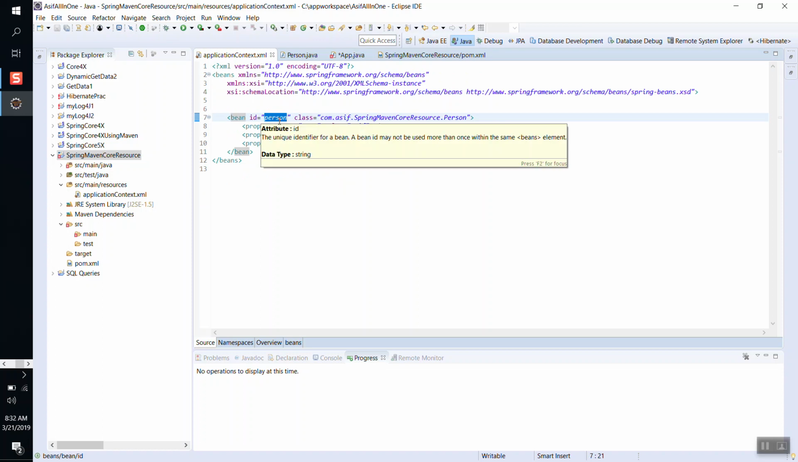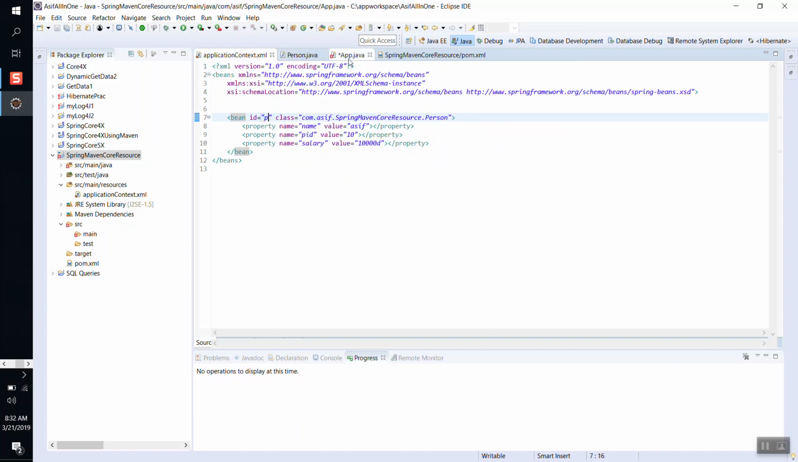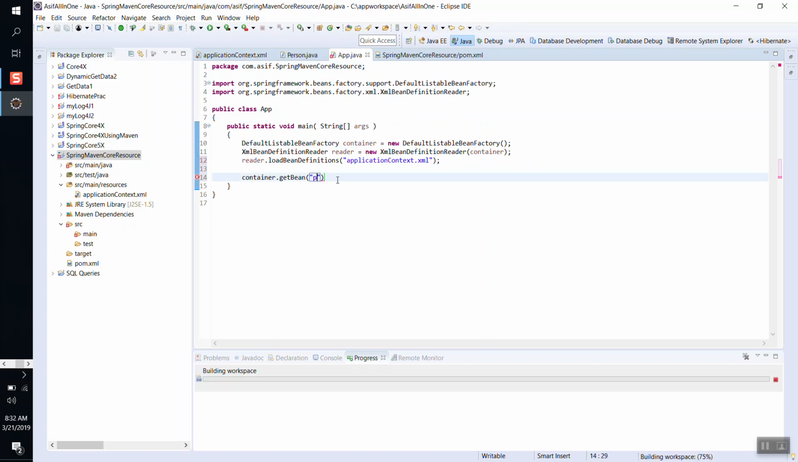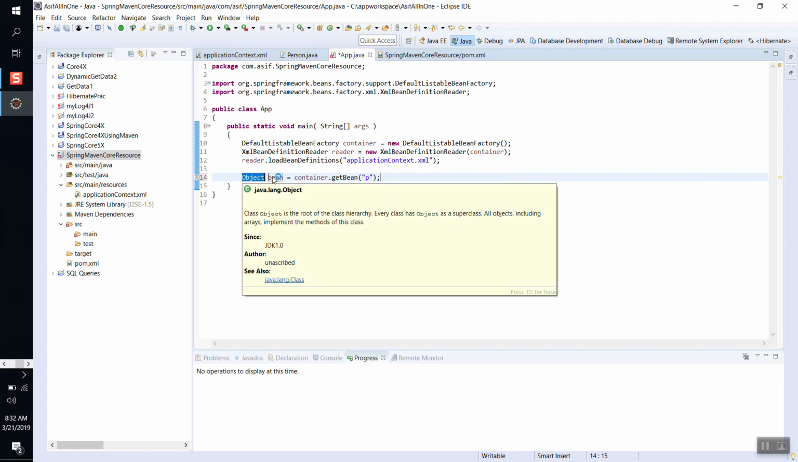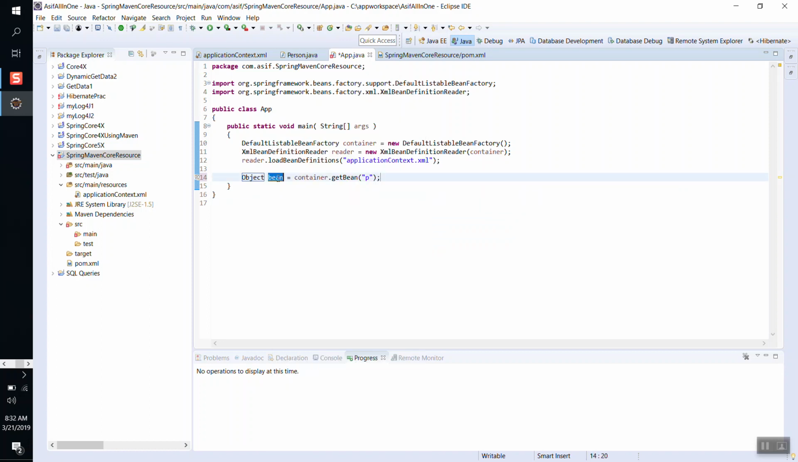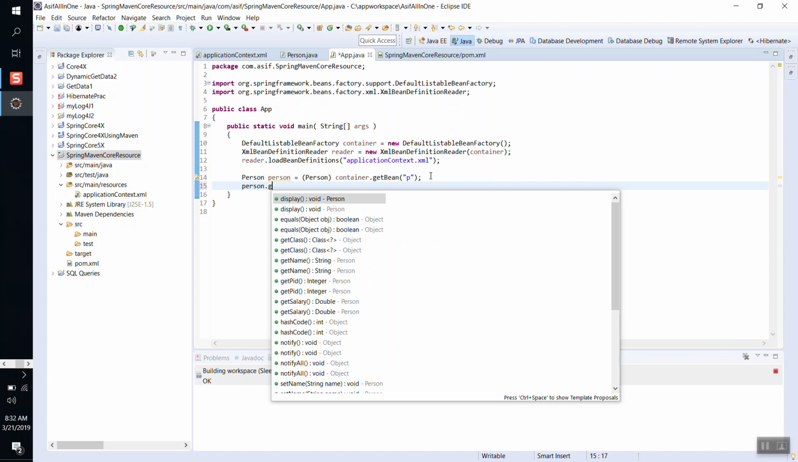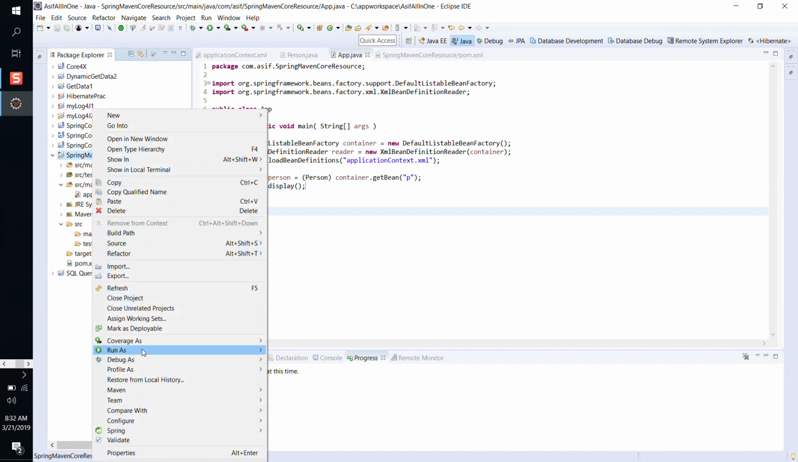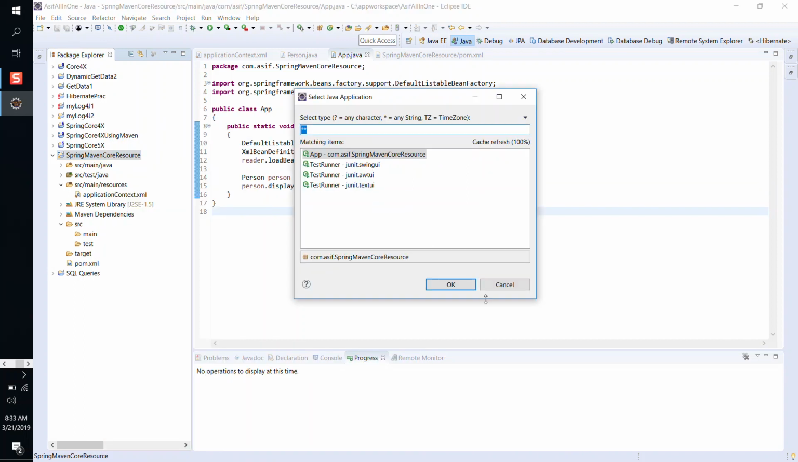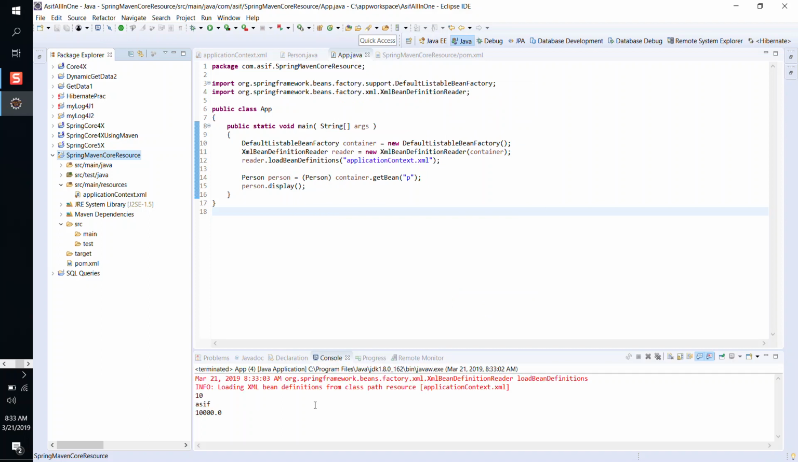You can also give p. So I'm going to say p here. I'm going to press Control 1, assign statement to new variable. It's saying Object, superclass. No, I don't want to go with it. Say Person, and I'm going to type cast. It's showing an error. Add cast. Now I'm going to call my method using person.display. Now when you run it, you can see the values.